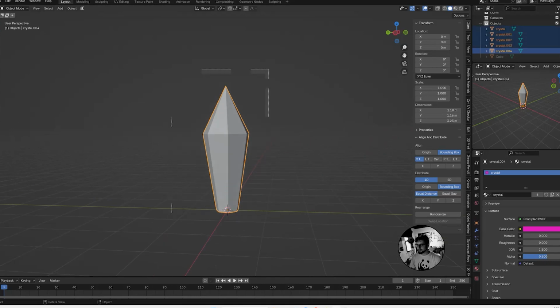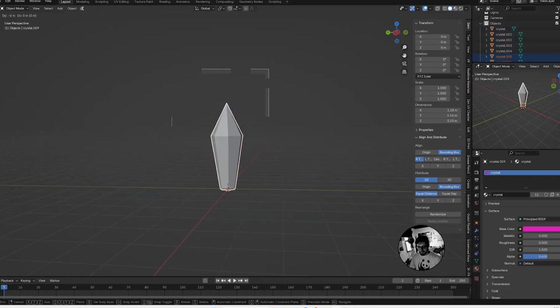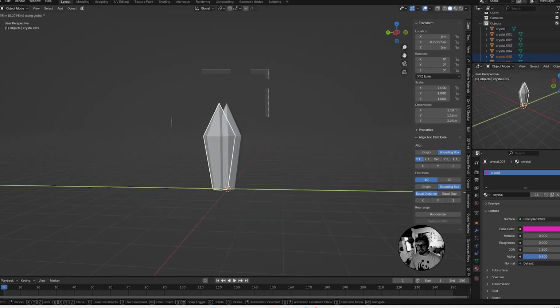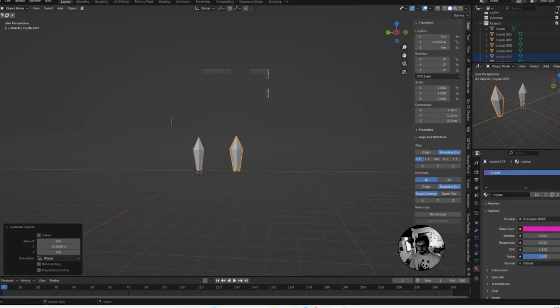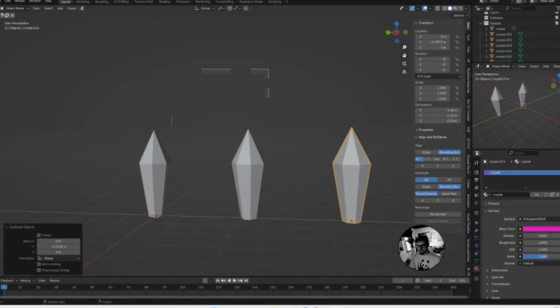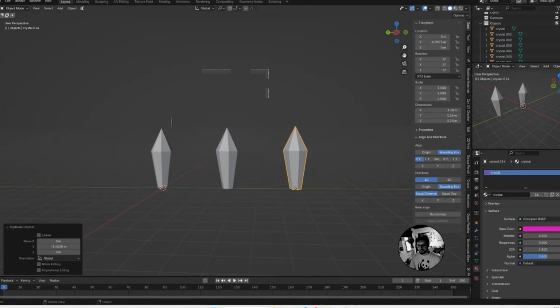I'm going to box select around them. I can see in my outliner here that it selected all of them. I'm going to press Shift D. Now I'm going to press the letter Y. I'm going to move this bundle of 5 crystals a decent distance away. Now I'm going to press Shift R again. So we got 3 bundles of crystals.